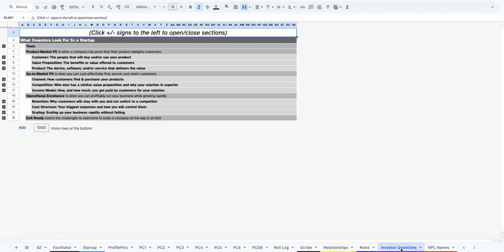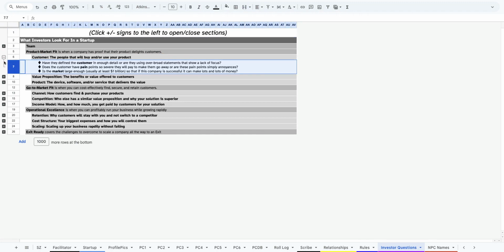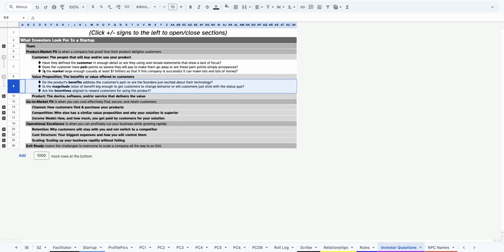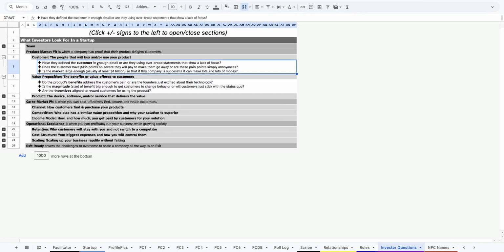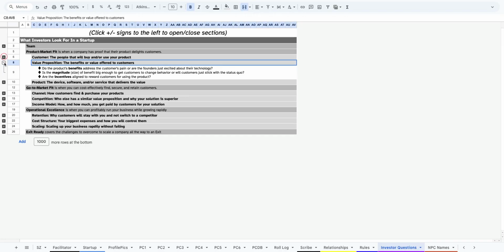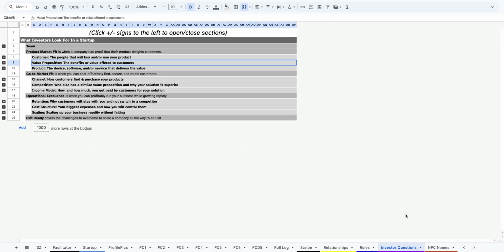The investor questions tab gives you the key questions that an investor would ask. So if you're talking to your players and they're doing, say, a product market fit sprint, this is a great way to get a feel for the kinds of challenges that they might need to deal with. Have they defined the customer in enough detail? And does the customer have pain points so severe they will pay to make them go away, and so on and so forth. So this is a great way, if you're struggling to figure out what might be some good questions or challenges to put in front of them, you can come here and find ones that are a fit for most levels.